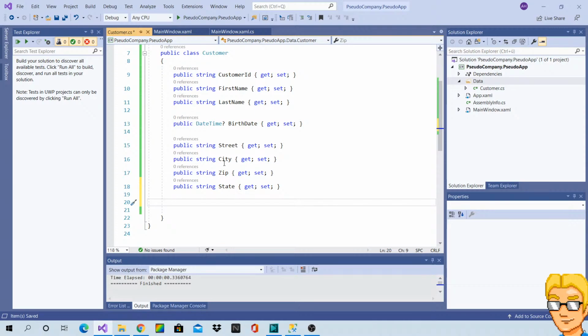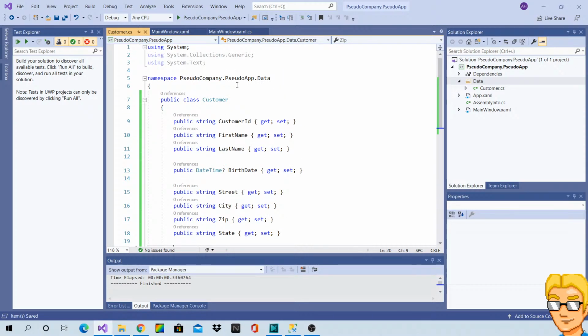And I think this will be it. Let's keep it really, really simple. It's going to be a POCO class. It's not going to do anything. It's just for storing the data.